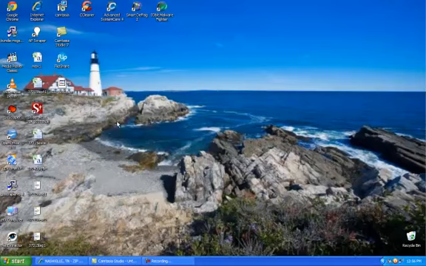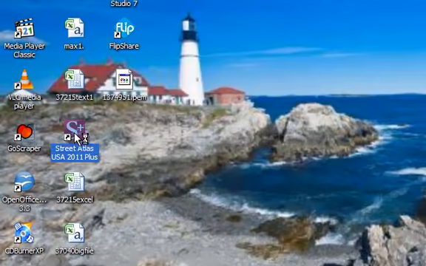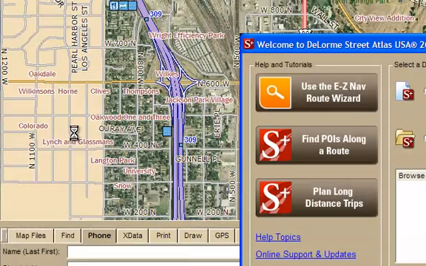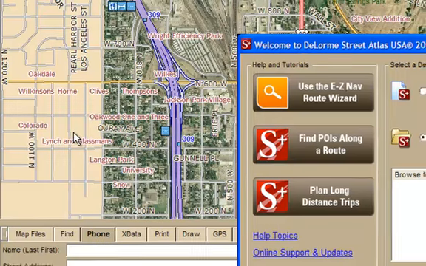Now let's go to our Street Atlas USA 2011 Plus. You receive this in the mail, download it on your computer, and there's the icon. So let's click on it. It takes it just a minute to come up. This is an amazing piece of software. What it gives you as far as maps and phone numbers and names. What it enables you to do is really approach your voice broadcasting in a strategic manner.